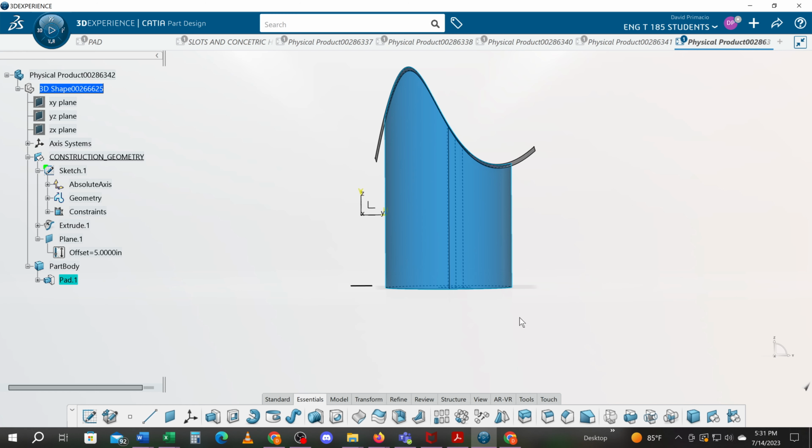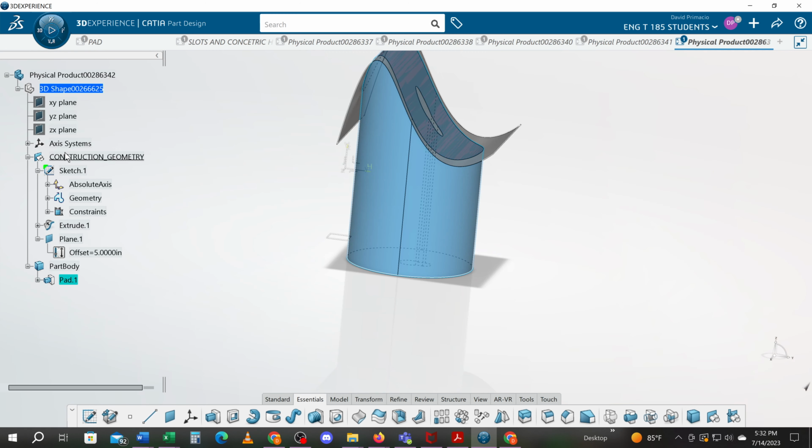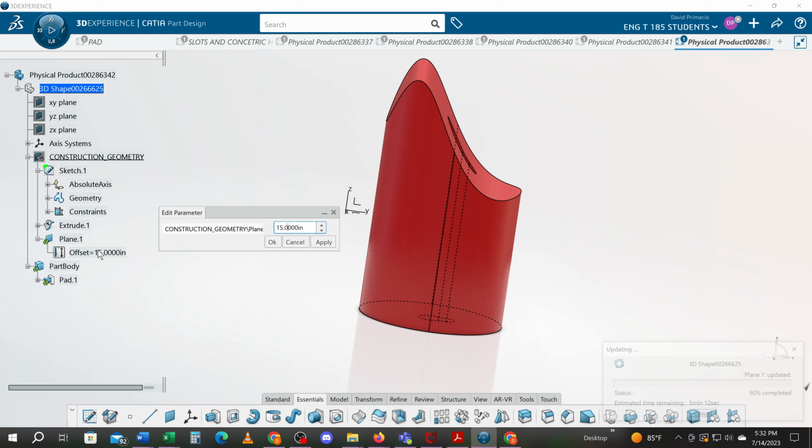So if I hide my construction geometry, I can do things to this even though I can't see the construction geometry. For example, if I double click on this and change it to 15, whoa. It's going to automatically update here. Now it's 15 inches below the XY plane. Again, I'll change this back up to a smaller number, like 3.